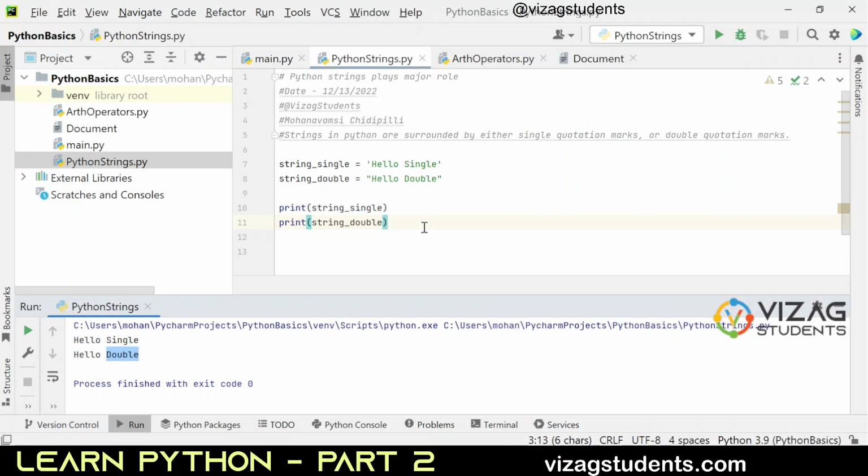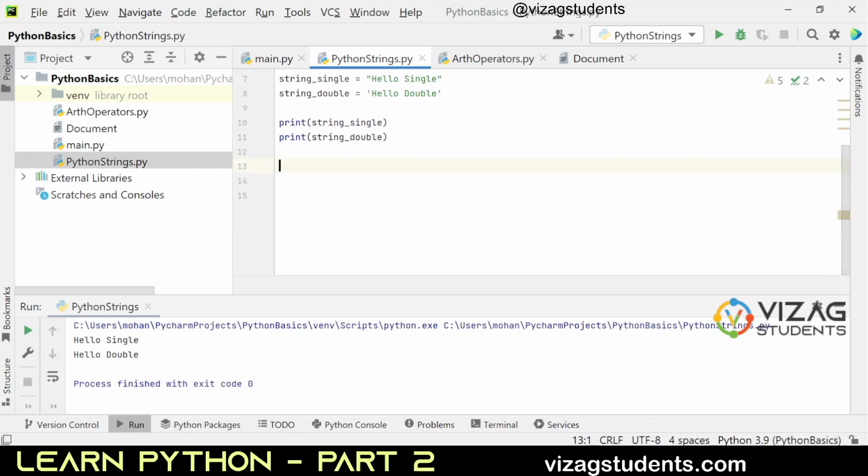So there is no difference. If you change these values also, you have to use either single or double quotes. Don't mix it up. Single quotes, and saving the file, I'm running the same file. I got the details. This is how you will work with this one, and this is about single line.